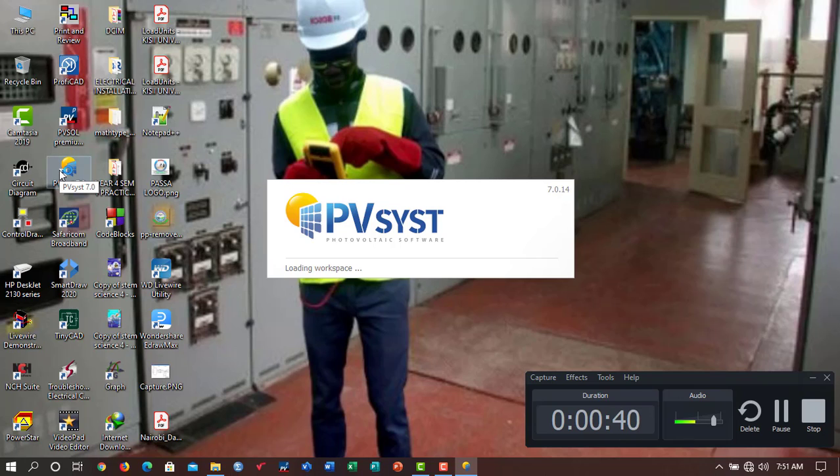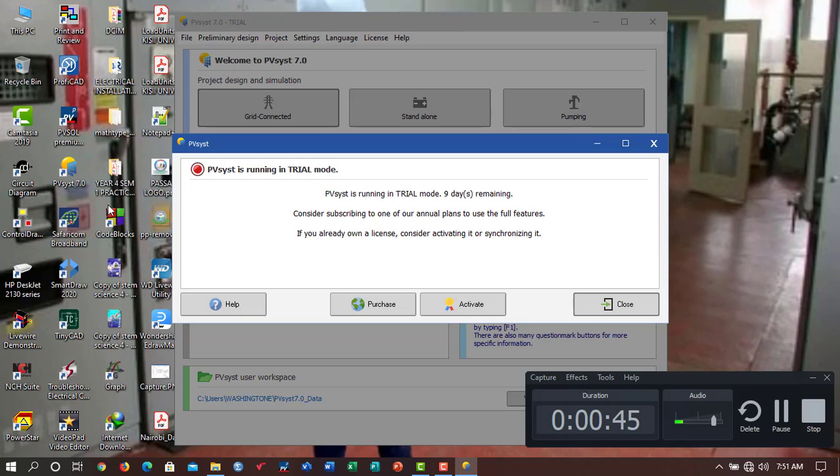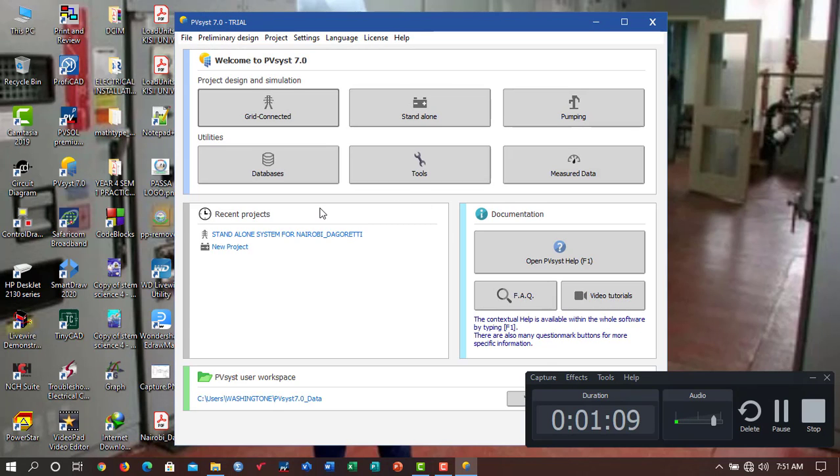By the time that is opening, we have some other simulation software known as PVSol. We have ProfiCAD, we have SmartDraw, we have LiveWire demonstration, amongst others. But for the simulation of solar, we majorly deal in PVSyst so that it can give us the desired locations and the required quotations for the materials that we need.